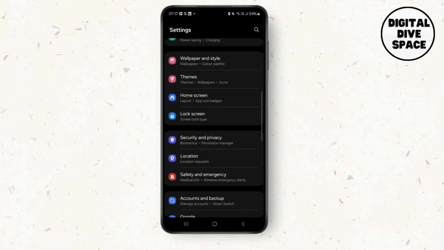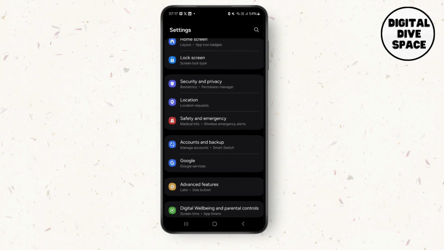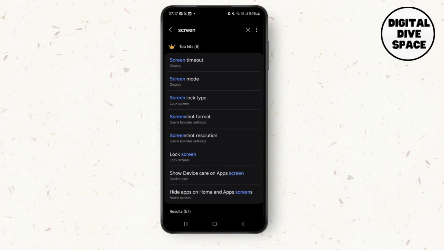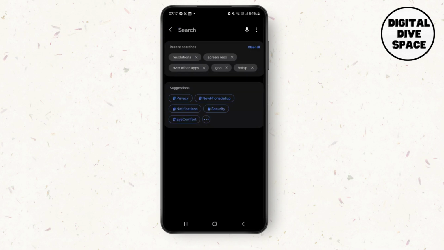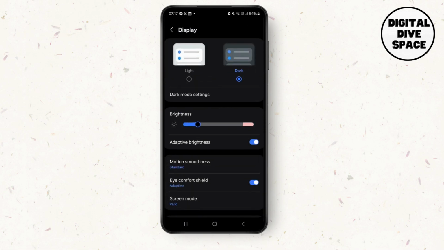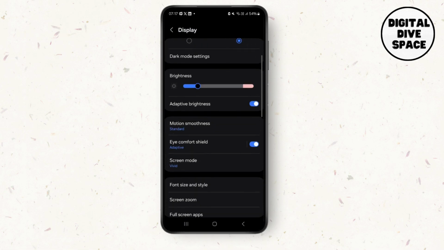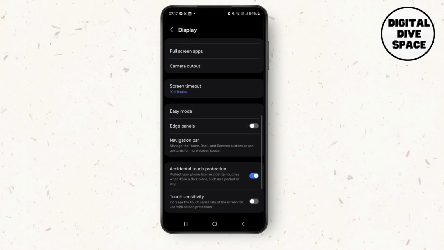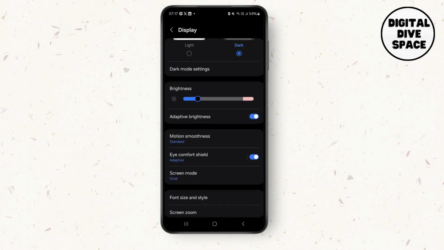So if you do have the setting option with screen resolution, then you can simply change it. Also, you can search for screen resolution from the top search bar here, and if you find it, then you can change it, because not all Android phones have this on their phone. Also, you can go to screen mode as well, which is right here, next to vivid. Here we can change the tone of your screen mode to cool, warm and balanced as well. So these are the options that you can use except for the screen resolution.